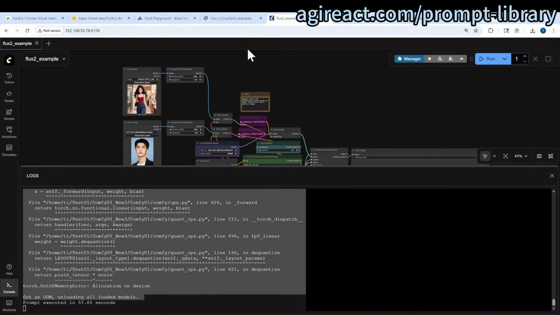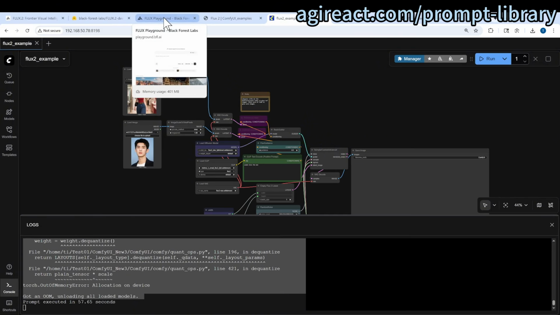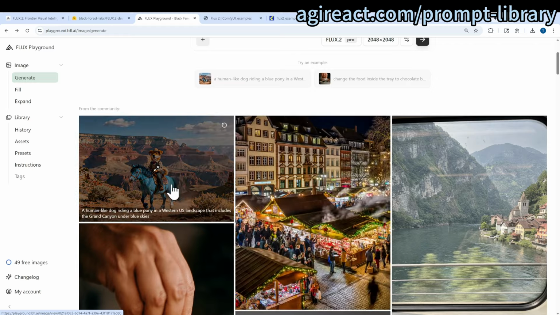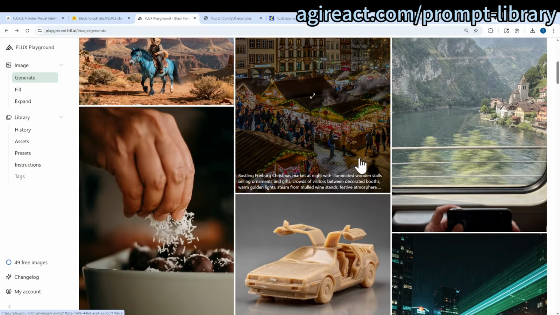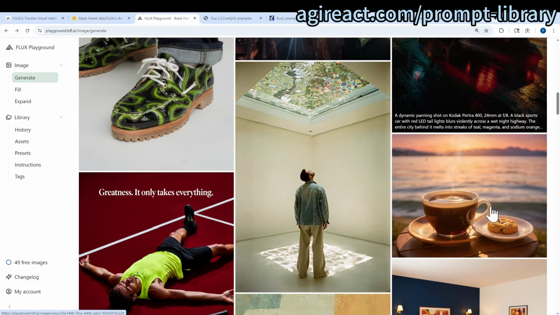Let's be patient. For now, I think our best shot is to go to the Flux Playground. There are some free credits. There are some really nice examples, including the prompts. Looks really nice.